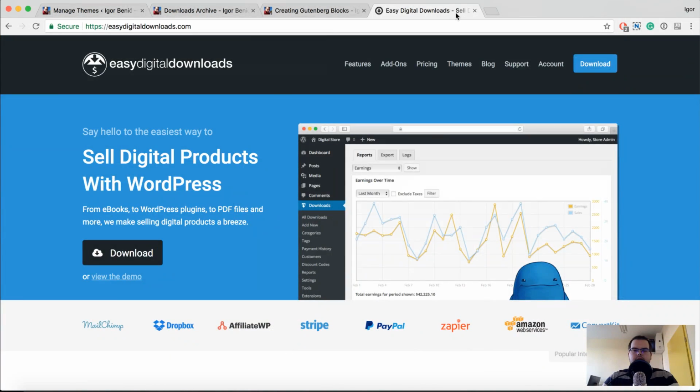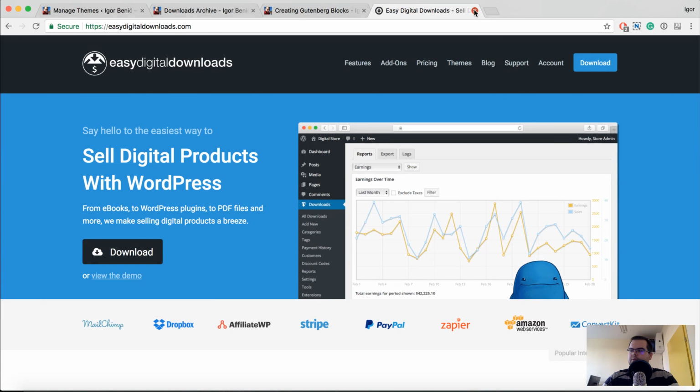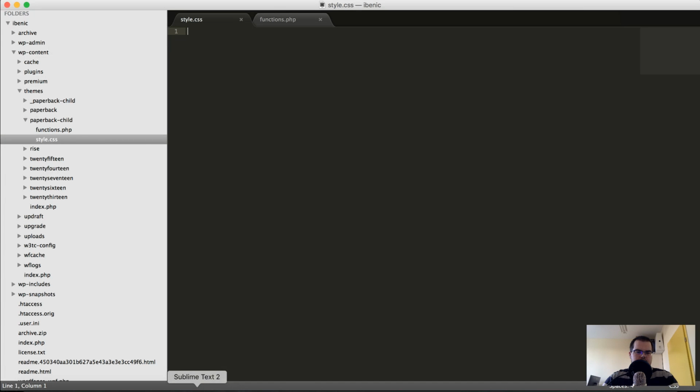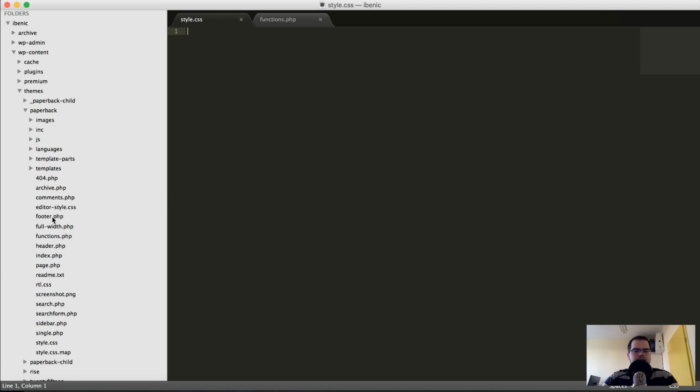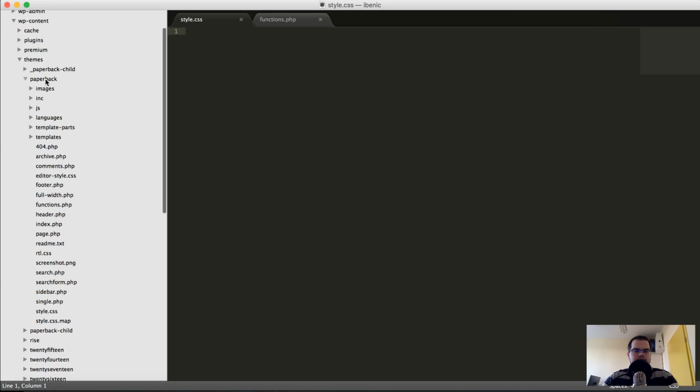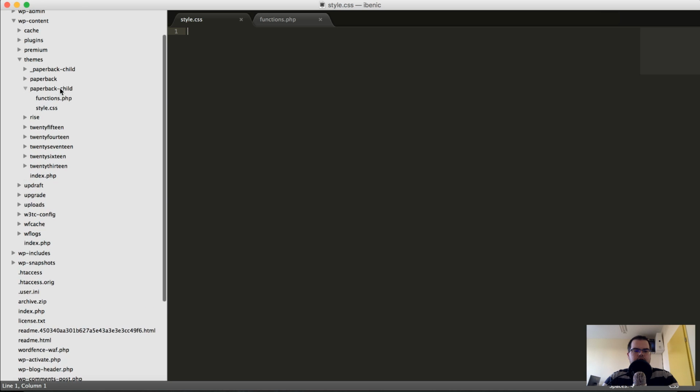Okay, so let's get started. The first thing to do is, here we open our themes folder, and then we have this Paperback theme. This is the parent theme, right? And then we create a child theme folder. You don't have to follow this naming convention, of course. You can just name it whatever you want to.